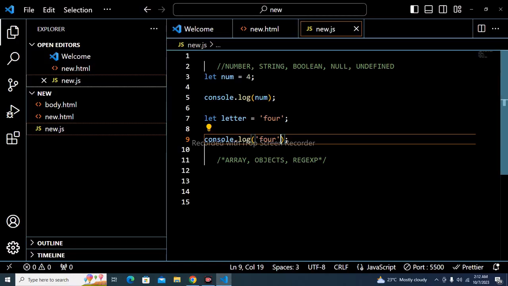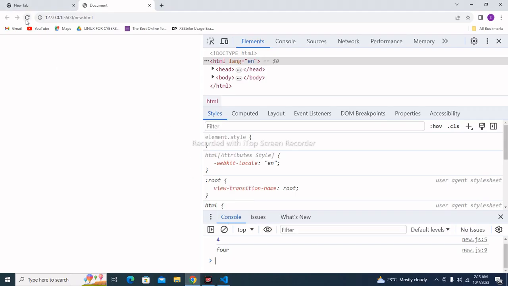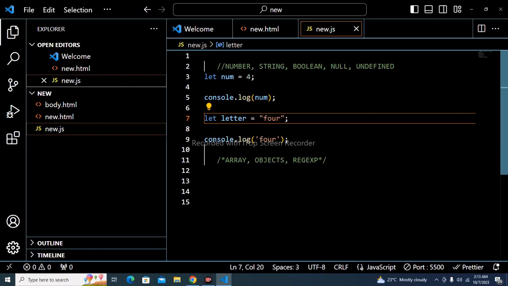So it's important to note that to write strings, we have to put them inside apostrophes. You saw that when we failed to put our apostrophe while logging, it gave us an error. We can also use double apostrophes, and it will still give us 4. So we can declare strings using either single or double apostrophes.